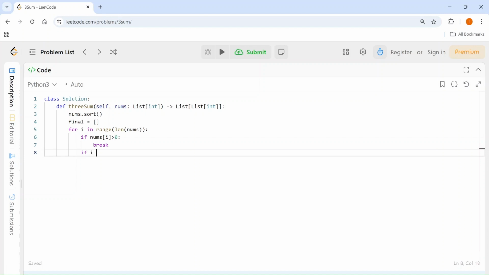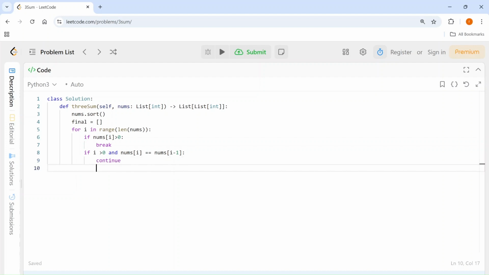Otherwise, if I is greater than 0 and nums of I is equal to nums of I minus 1, what we are checking here is when we are within the array, but the current element that we are checking, which is nums of I, if it is equal to the previous element that we have checked, then we will just continue because it is a duplicate and we have already found all the combination of triplets from there.